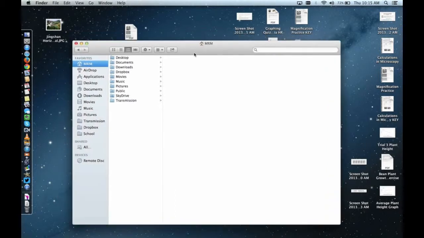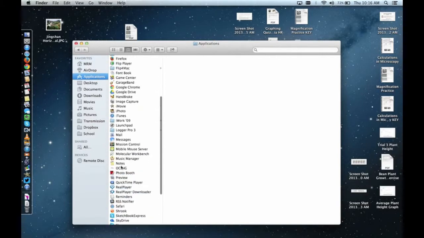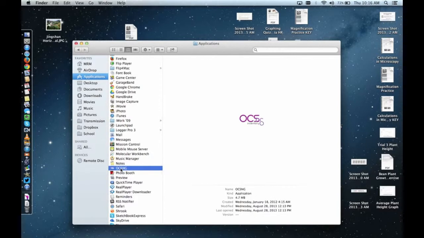So, as part of the registration, first thing you're going to need to do is to go into your Applications folder, and you're going to go down to OCSNG. This is the inventory system, as you can see. You may not have this. If not, you can skip this step.